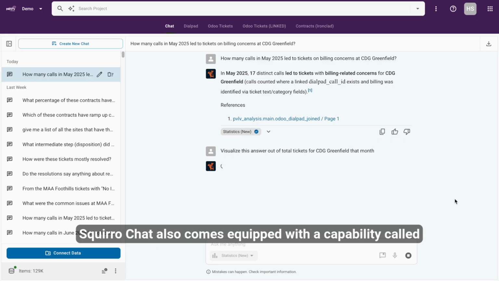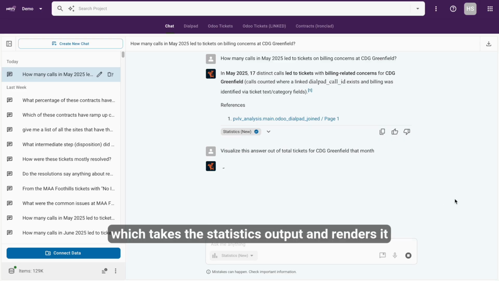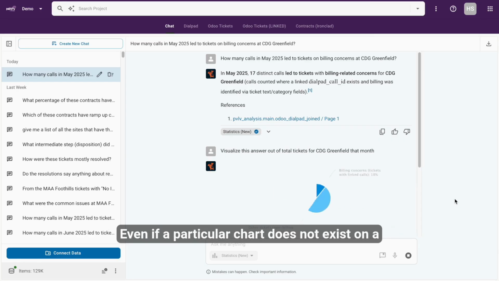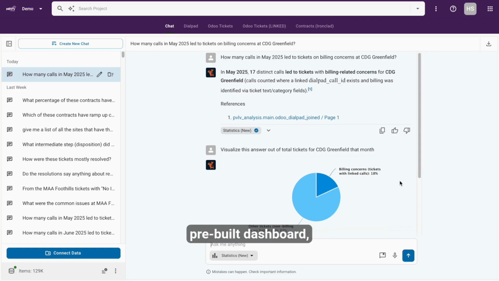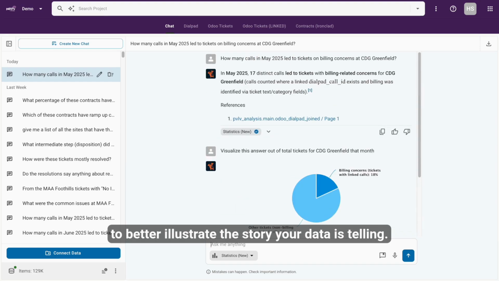Squirrel Chat also comes equipped with a capability called Generative UI, which takes the statistics output and renders it as a clear, readable visualization on demand. Even if a particular chart does not exist on a pre-built dashboard, Squirrel Chat can generate it in real time to better illustrate the story your data is telling.